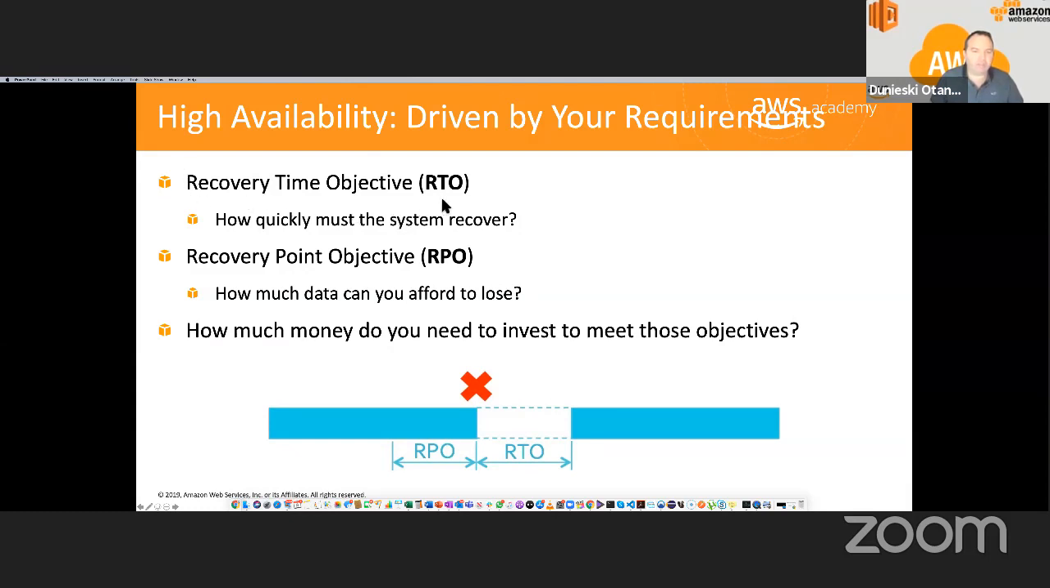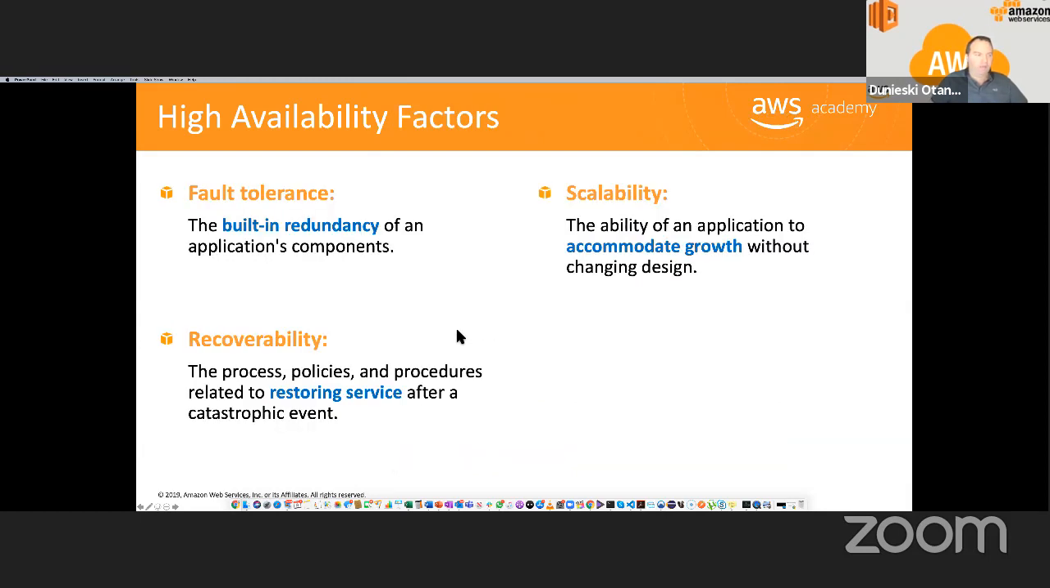The smaller the RTO, the more expensive it's going to be. It means that if you want to get back up faster, you have to pay more. So how much money do you need to invest to meet those objectives? Those are questions you need to ask a business owner. That's part of the highly available architecture.